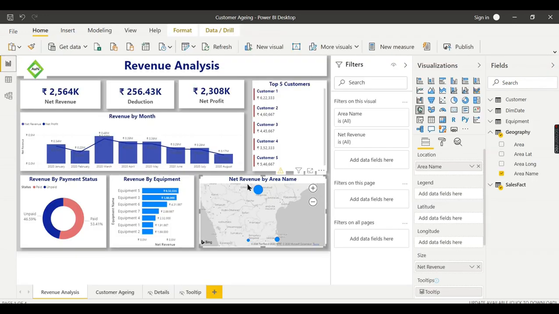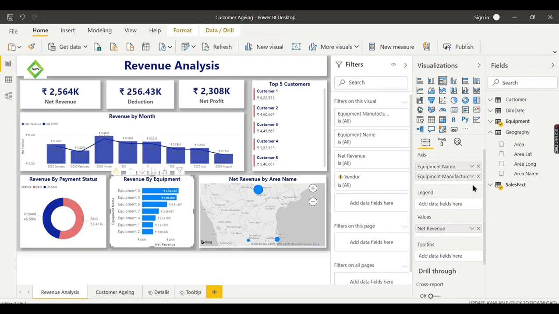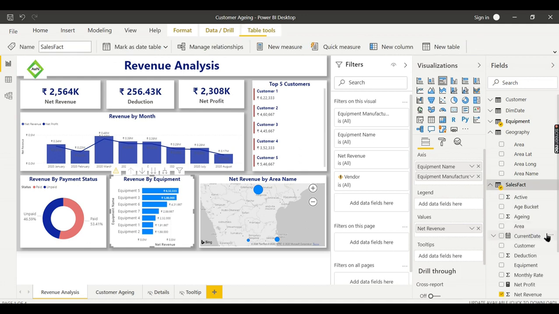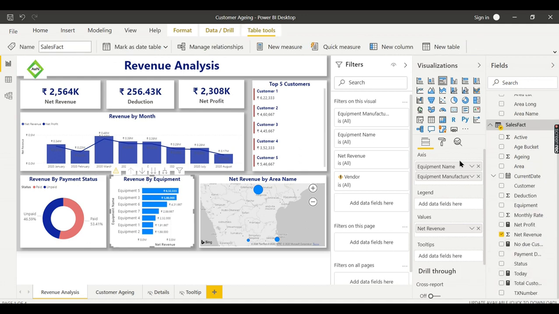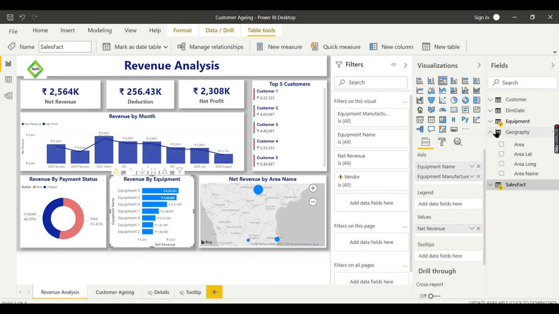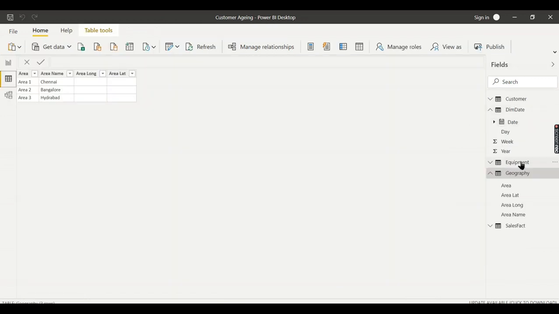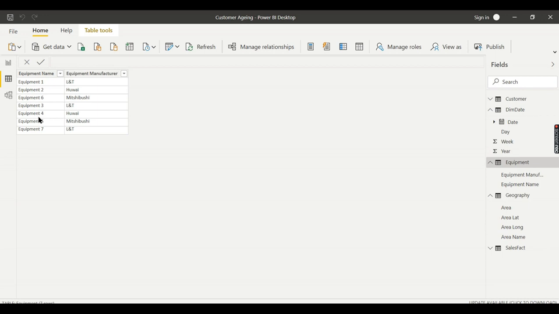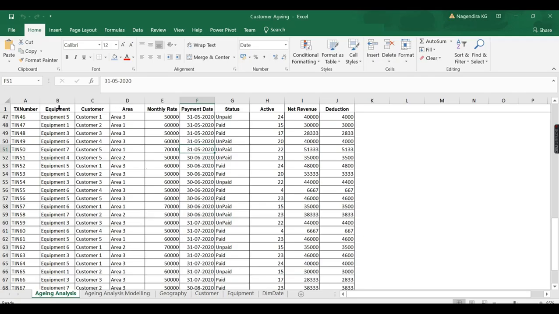So for this I use the area. This is pretty straightforward, like revenue by equipment is another dimension, and you have this one. Instead you can have an equipment manufacturer. Then again you can see the equipment data here. So this equipment is manufactured by which company, this information is not part of your data provided by the user.